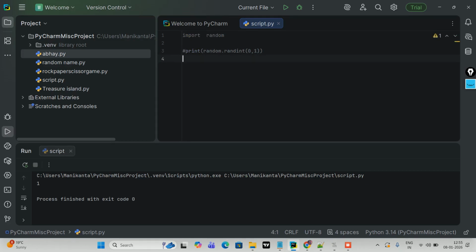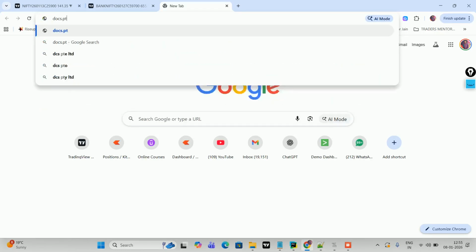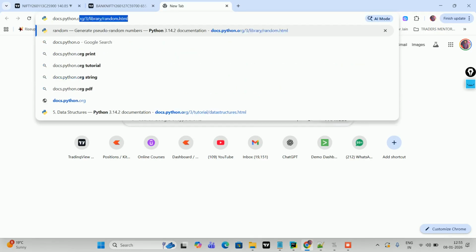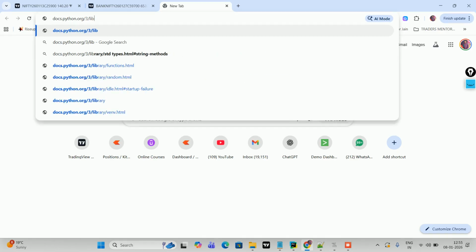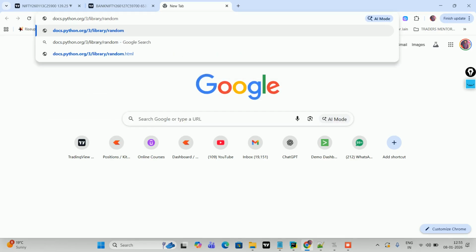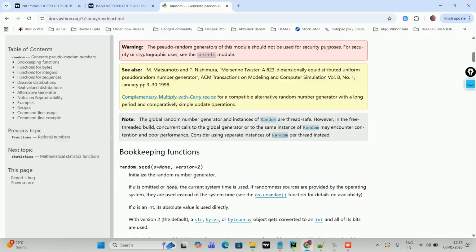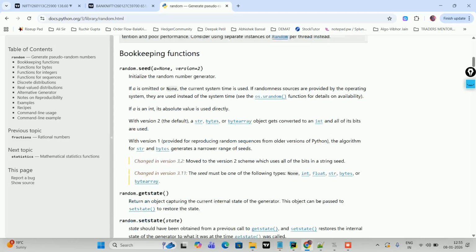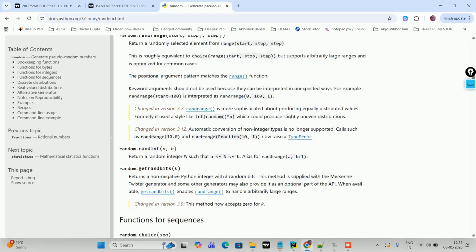Now like that. So I will show you one thing. If you want to know more functions of random, then you can go to docs.python.org, then library/random.html. If you go here, you will see random.seed. What does it do? Random.getstate, functions, and so on. A lot of stuff you have.